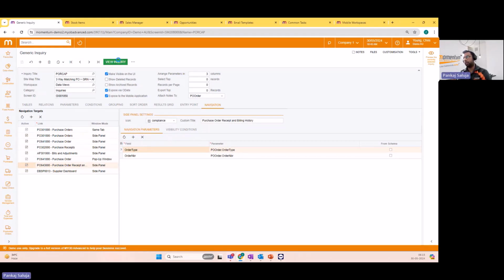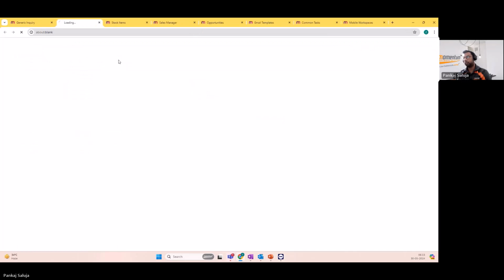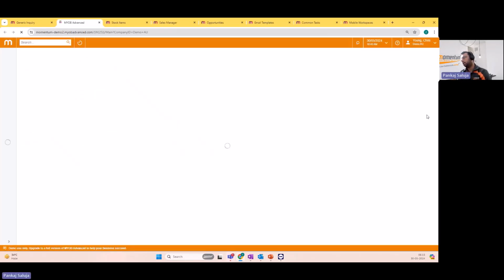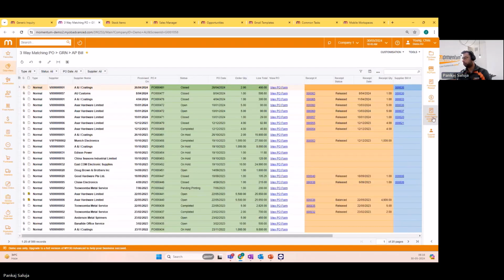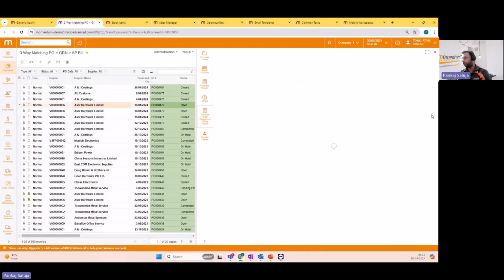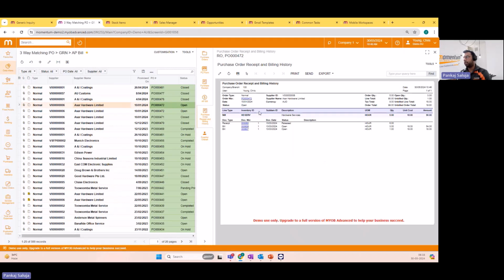I click on my view inquiry again. It would open this beautiful inquiry for me, and you would see a new side panel has been added here. I can easily select any of these POs here and click purchase order receipts and billing history. So it shows me this is my PO, how many receipts we have done against that PO, and how many bills we have created against those receipts.